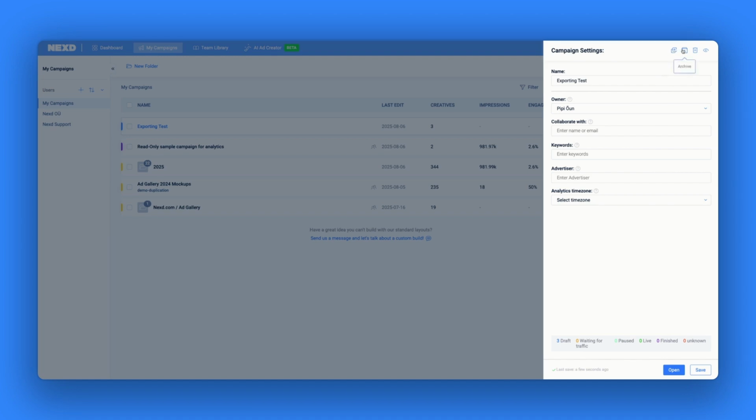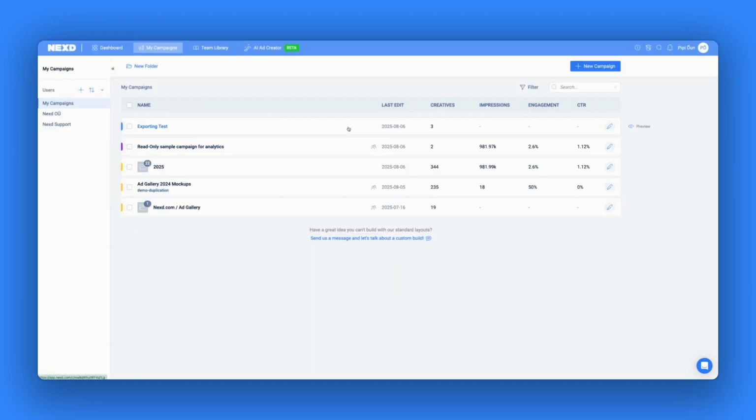Use the icons in the top right corner to duplicate, archive, delete, or preview the campaign. If you need to manage creatives, just click on the campaign.